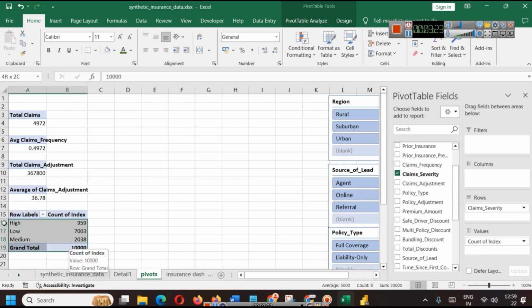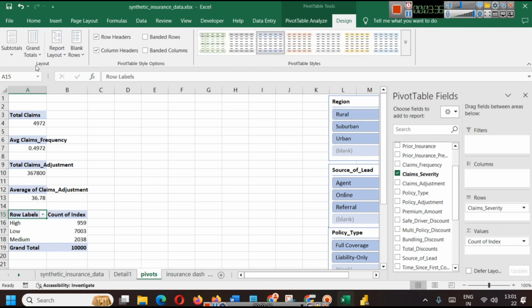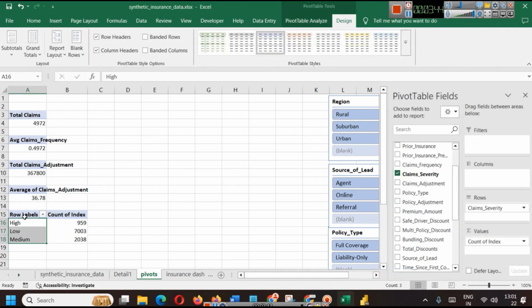Now we have the grand total available. It is your choice if you want to keep it or not. So to do that, let's say you want to disable the grand total. There is pivot table analyze, there is design. In design, you can select grand total and turn it off. Okay. Here we have row label. I will simply call it claim severity.